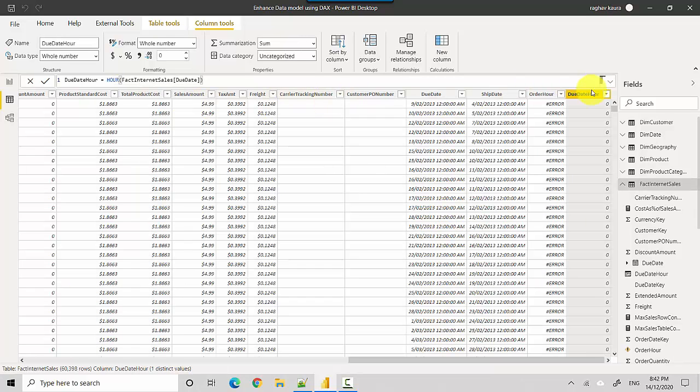And you can see that it's created a new field here, and all of them are 0 because if you look at the due date, everything is 12 a.m. So essentially all the hour is 0 here, but you get the concept, and you can play with it with other date time fields where you've got different hours of the day, so it should work.